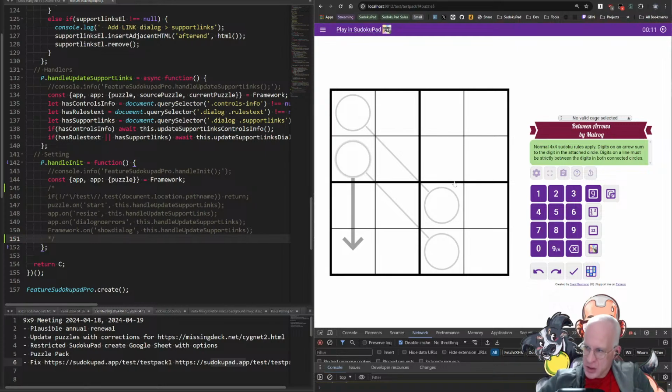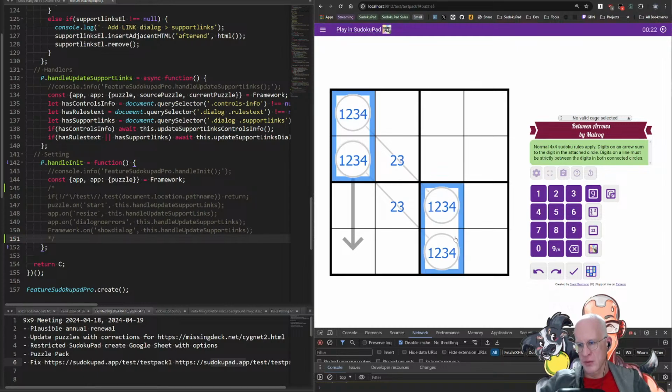Attached circle digit on the line must be strictly between the digits on both connected circles. So these can only be 2 and 3. These can be 1, 2, 3, 4. This cannot be that. There's a 1 here. 1, 2, 3. That can't be a 1. Which means that can't be a 3. Right. And that can't be a... that can't be a 3.